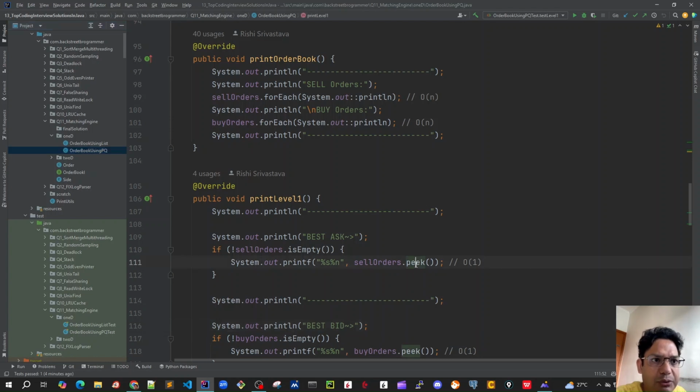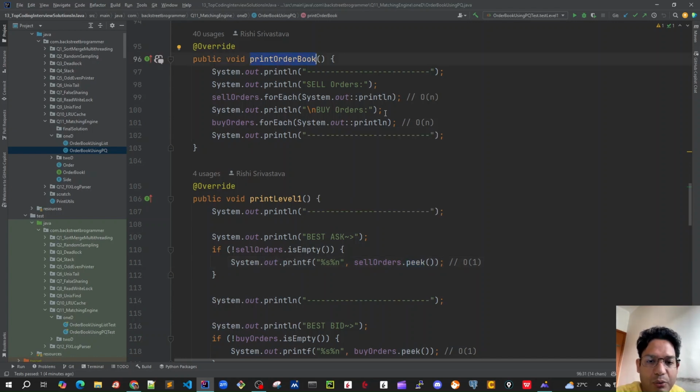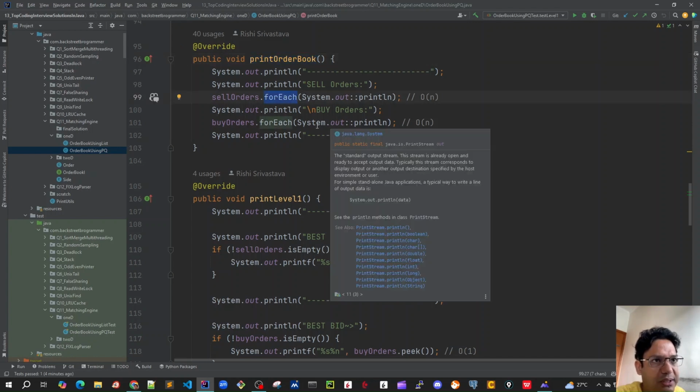If you go back to the implementation, it should be very straightforward, same as print level 1. In print level 1, we're using the peek method, which only gets the top of the order book. But here, we don't need to do anything. We just need to iterate through our sell orders priority queue and buy orders priority queue and simply print it, so we are just going to use forEach.